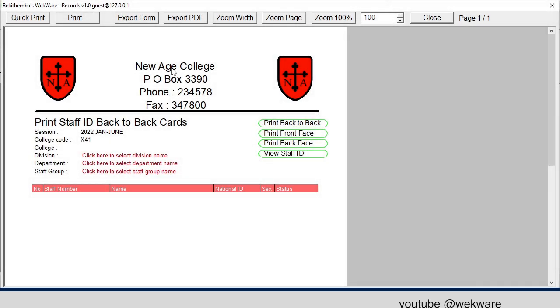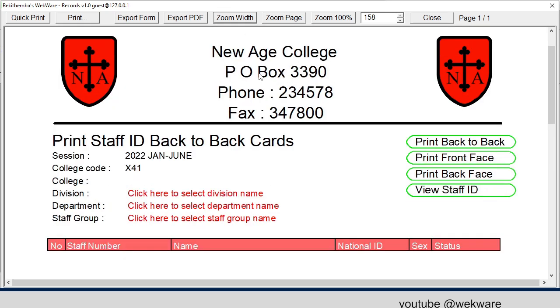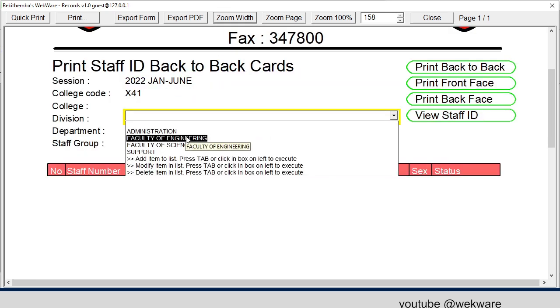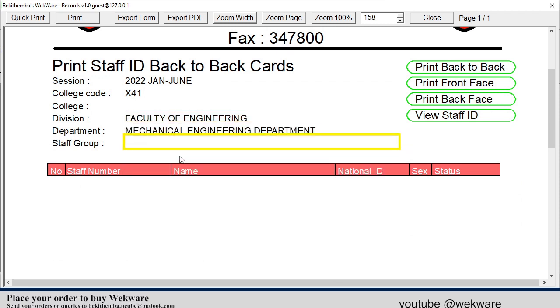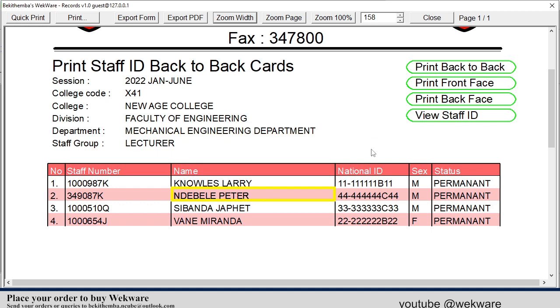Let's take a look at a different design of ID cards. This one will be back-to-back using 2 pages. As usual, we're starting with the staff list. We'll make full use of the screen, then we'll pick our filters. Then the names come up. We'll pick one and we'll preview.